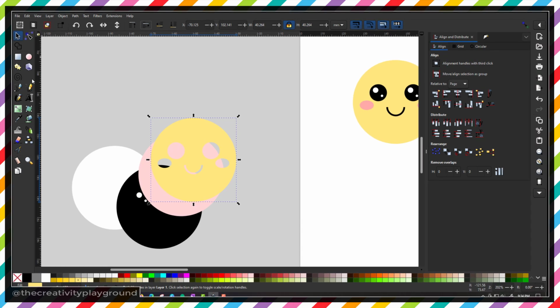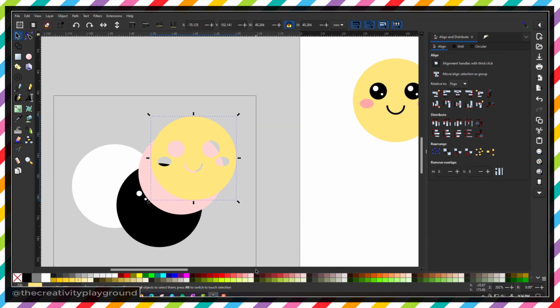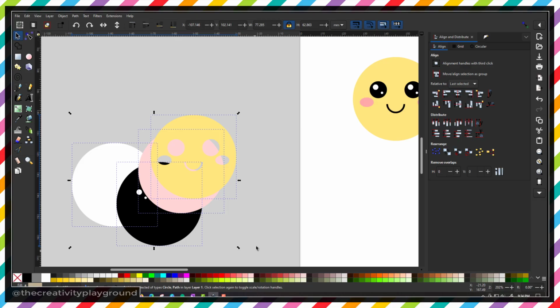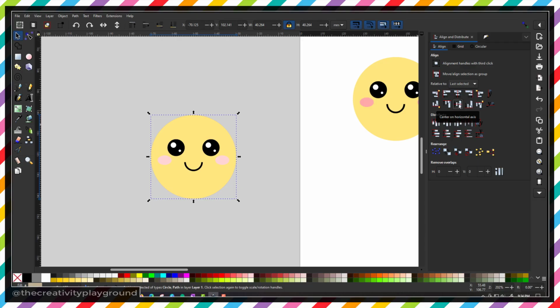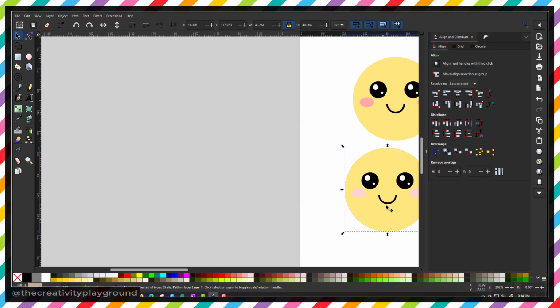Now with my selector tool still selected, I am going to highlight around all of these circles and then go to my align vertical axis and align horizontal axis. And now I've got my little cute kawaii face.